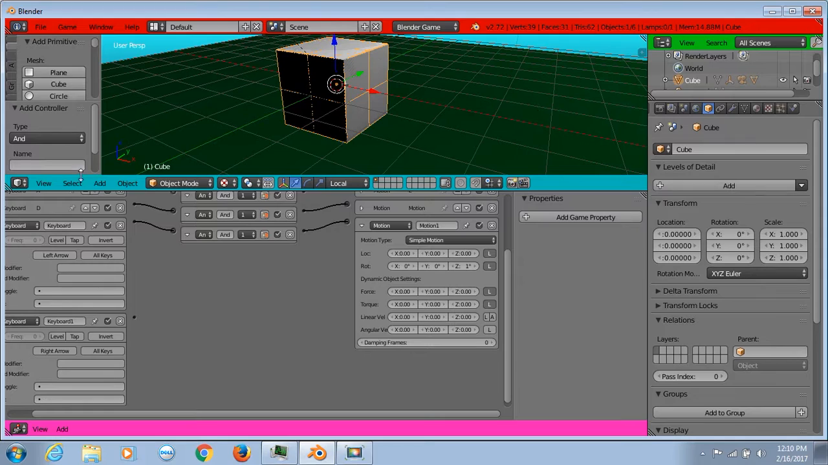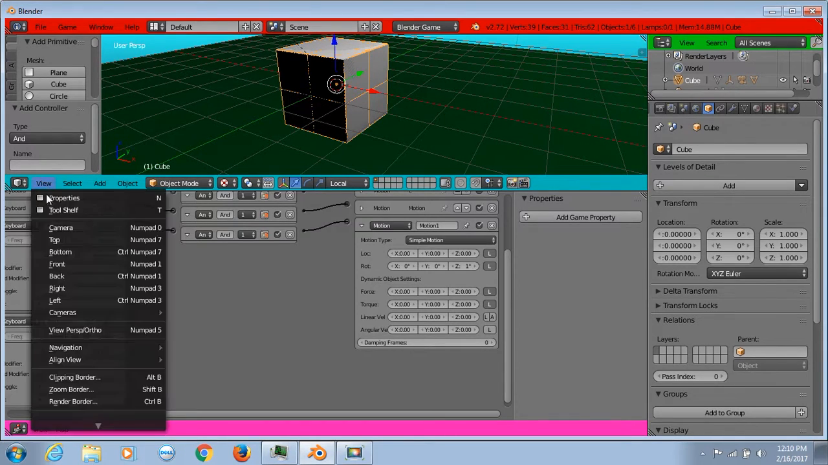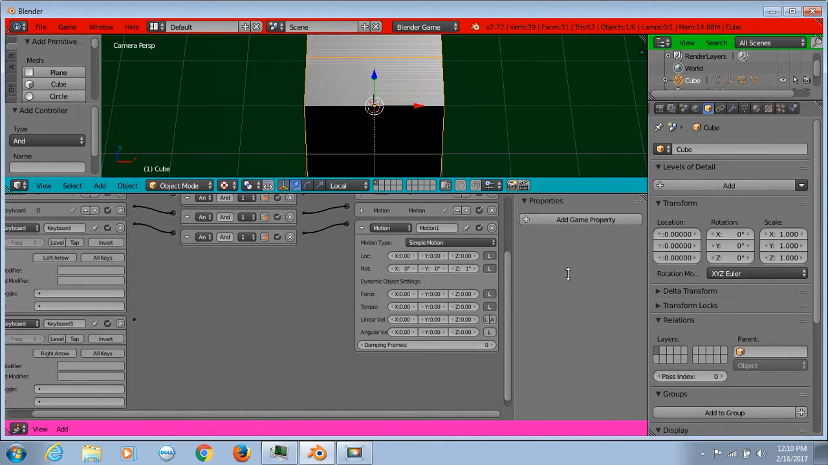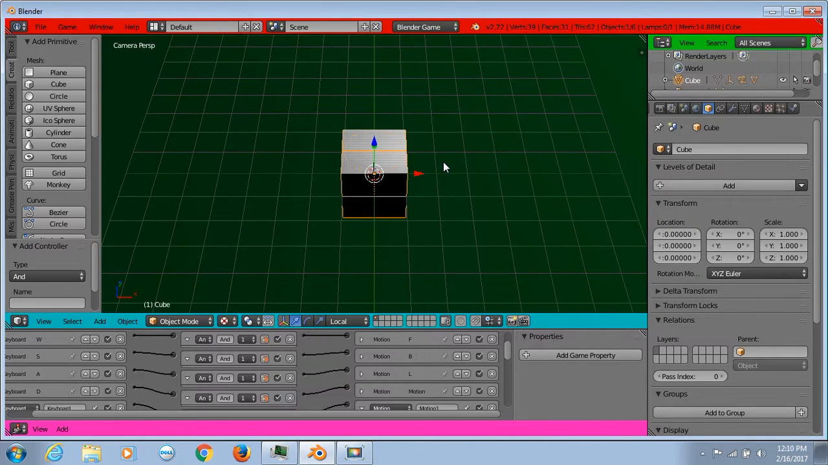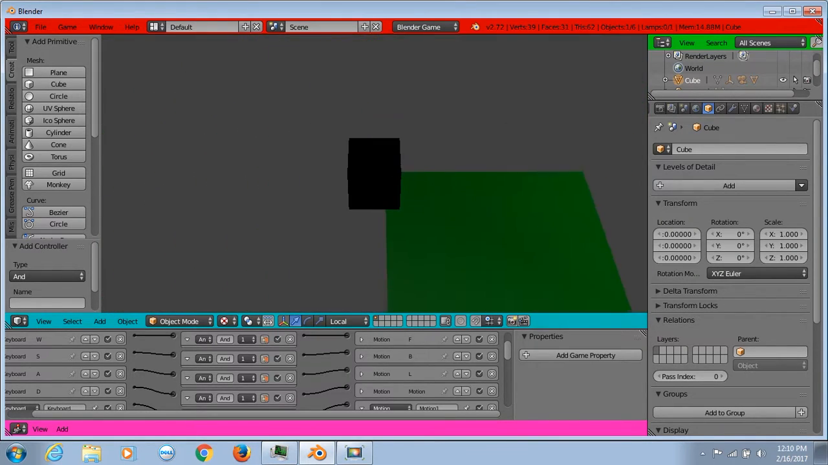Let's try this. Go back to camera view. Test that out. Wait. I forgot something.